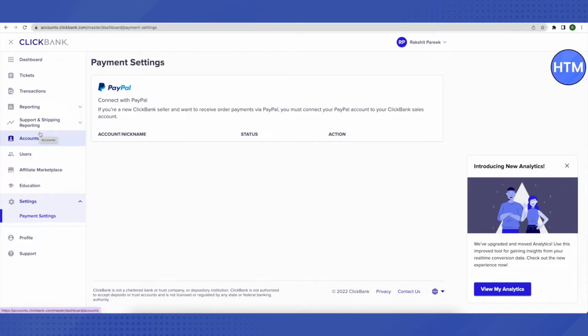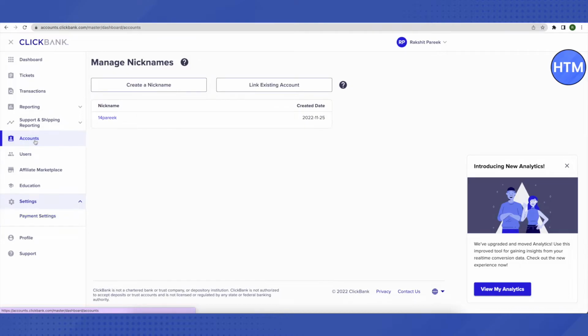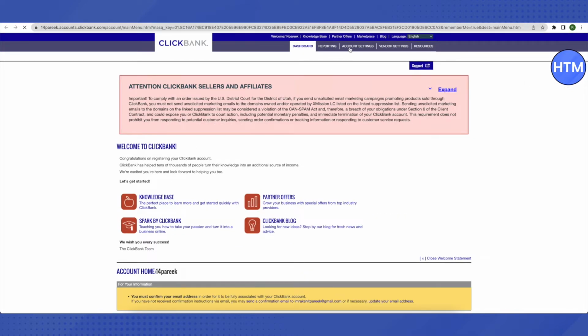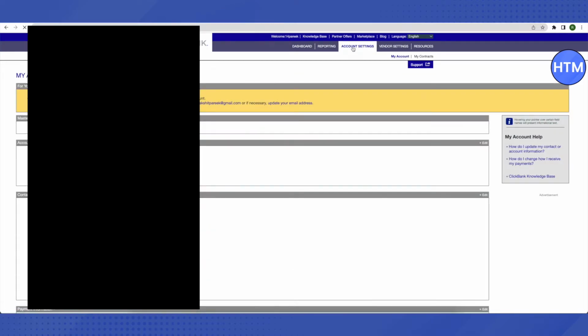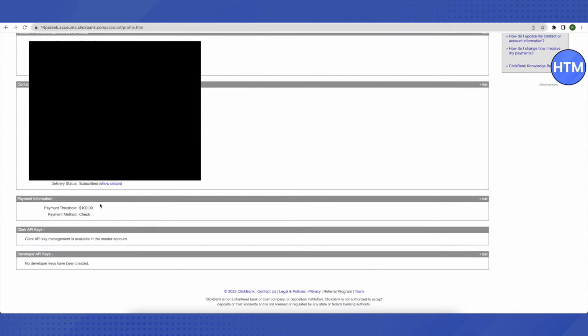And in order to check how you can actually receive all the payments, just click on accounts on the sidebar, then click on your nickname, let it open, and then click on account settings on top. And after that, you will be able to see this option of payment information. Just click on edit on the right side.